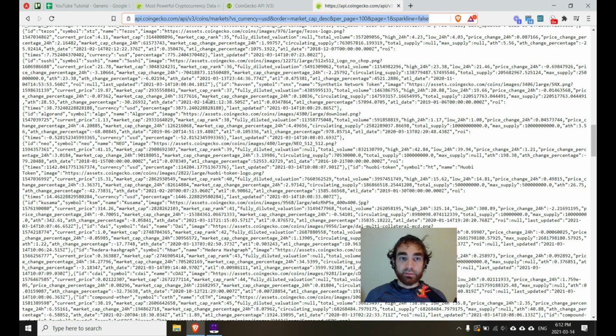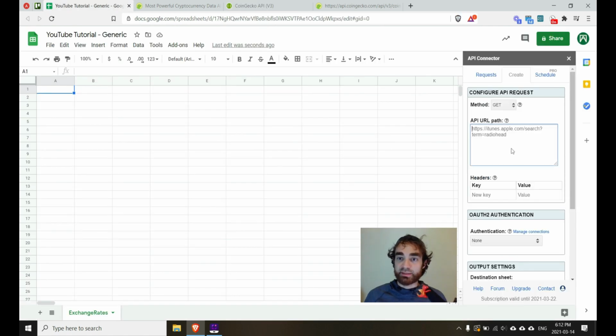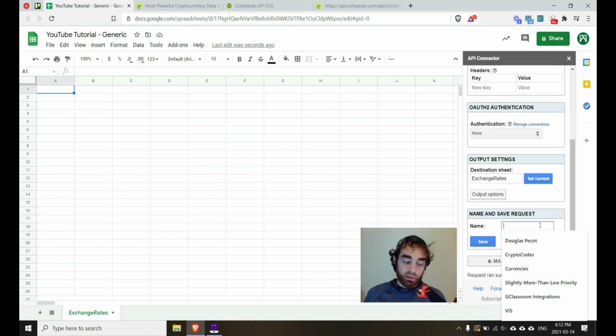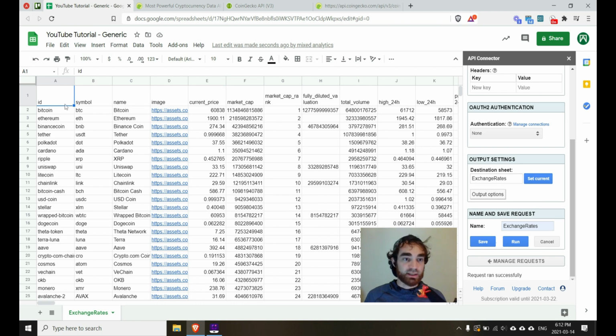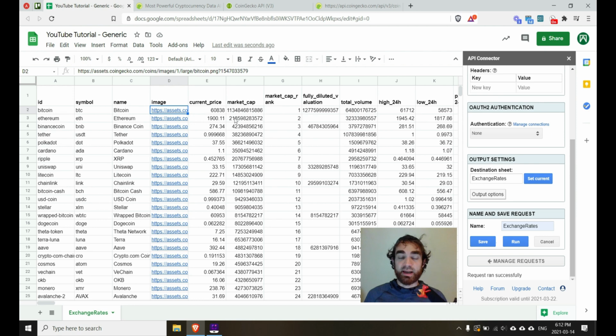Now, to get this data in the flat format of Google Sheets, what we'll do is head back over to the documentation, and then we'll grab just this URL here, the HTTPS, that's here in quotes. We'll copy that, and then we'll paste it over here in the API URL path here in the sidebar. We don't need to set up anything else other than the destination sheet. So we'll just set current, and then we'll give this a name that's consistent with what we're doing, which is getting exchange rates. And then when we save and run this request, we will get the data pulled back into a nice flat tabular format, just like this. So we can see that we have IDs, symbols, name, we have the image of that particular asset linked here as well. So this is fantastic, right?